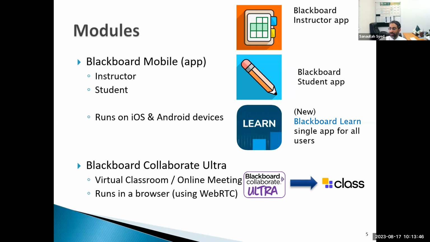So Blackboard Ultra next year might not be part of Blackboard unless we have the license for Class through the national deal or so on. So just stay tuned for information about Ultra and Class next year. But this year we should not have any problem with Blackboard Collaborate Ultra if you are using it for your classroom activities such as help sessions or office hours and so on. So you can still use it. It's part of Blackboard, but just to give an update, this might not be available next year or so.